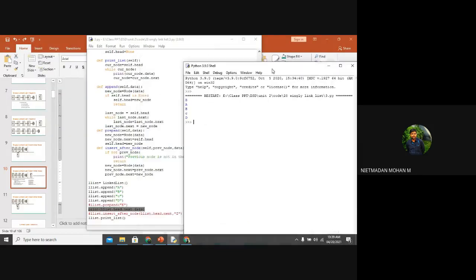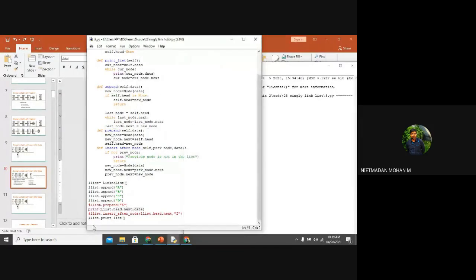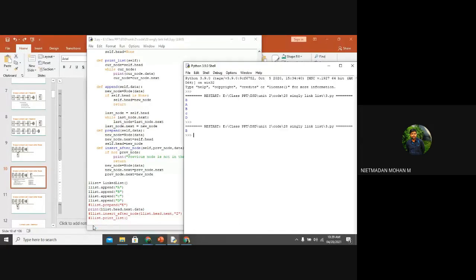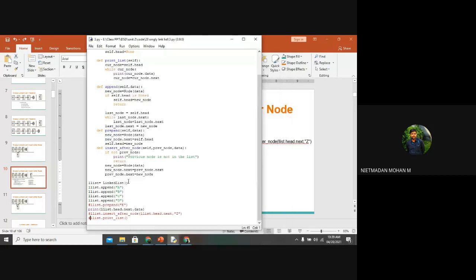So you can see here, before this print function, only one print function, so B will be there, right? So you can change this. You can write the code as L list dot head dot next. This is the previous position, that is, B is the previous position. After B, I want to insert the element called Z. So this is the function.